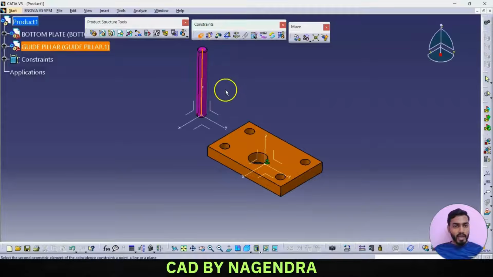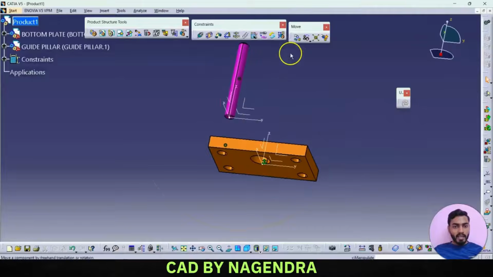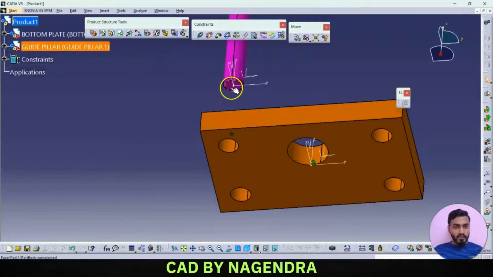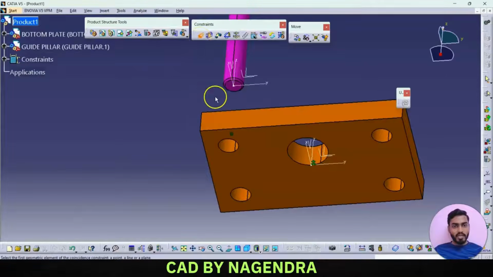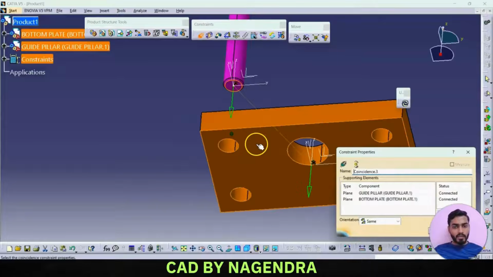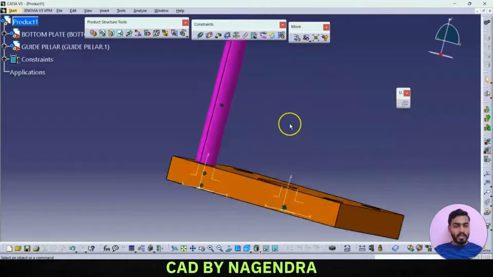The relation we need between axis to axis is coincidence. Then after applying the relation, we can use the update option here. Just click on this, or else manually we can use Ctrl plus U as a shortcut key. So just make it update here. Then next, this downside face should attach with this bottom plate's bottom face. Again I'll go here with coincidence constraint between this face and this face. We need the same direction here. If I keep it opposite, the guide pillar will get reversed. So we need the same. Let's say okay and update. So properly it will settle at that part.